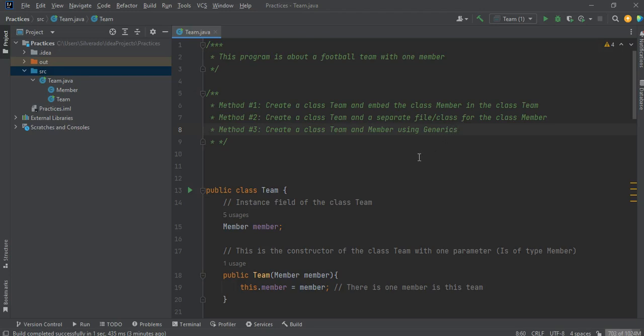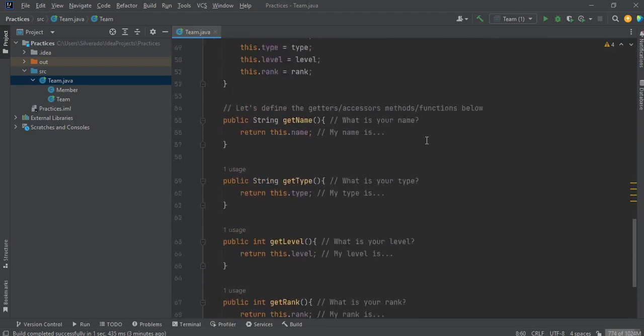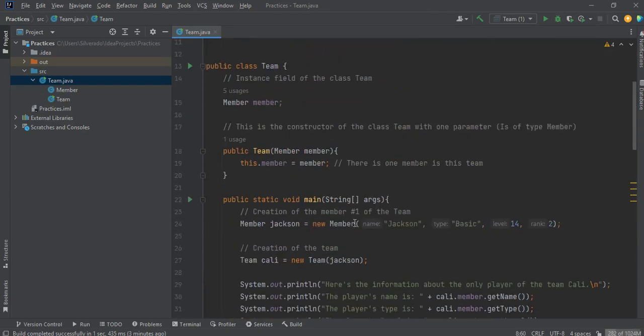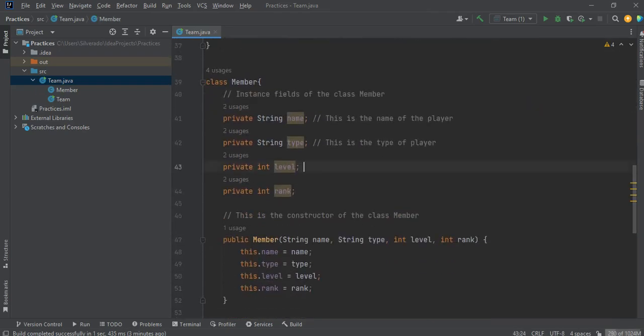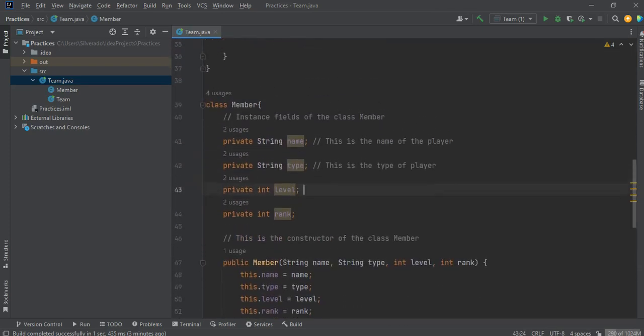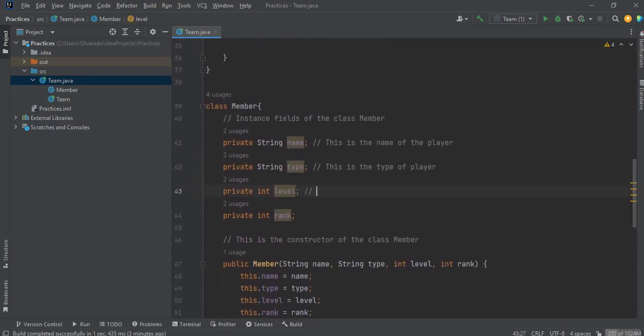So literally what I'm going to do here, the goal here is to create a class team, which is what we're using right now. We've already created that, and also a separate file for the class member that we define below right here. So what I'm going to do here, let's see, let me delete this one. This is the level of the player, right?